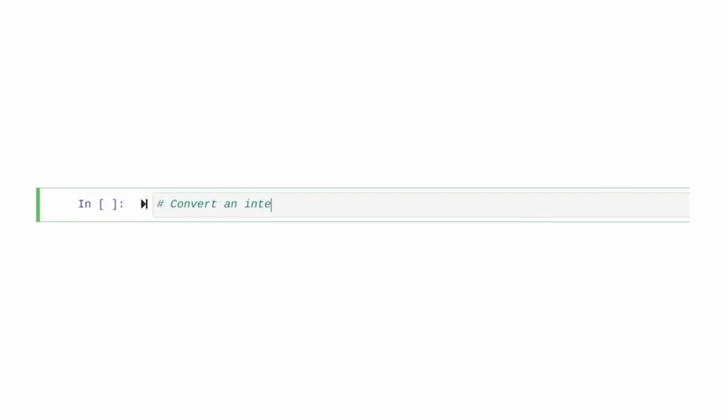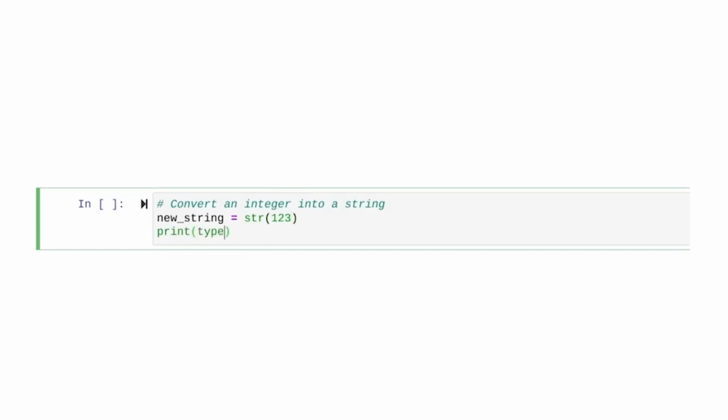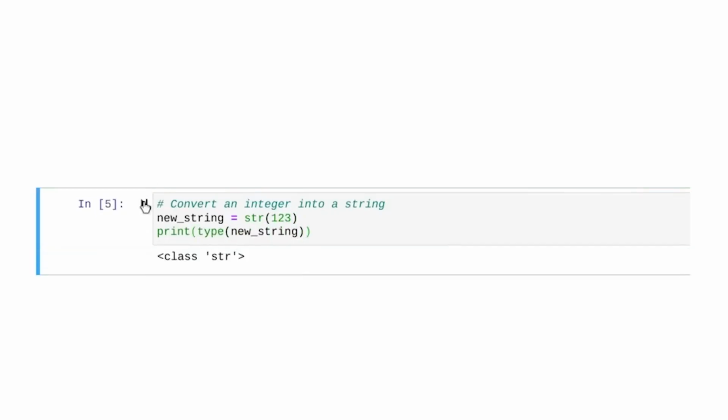Let's practice converting an integer to a string. We'll apply the string function to the integer 123. Now, the variable newString contains a string of 3 characters, 1, 2, and 3. Let's print its type to check. We'll run it. Perfect. It tells us that we now have a string. Awesome. So far, we know different ways to create and store a string. Now, let's explore how to perform some basic string operations.